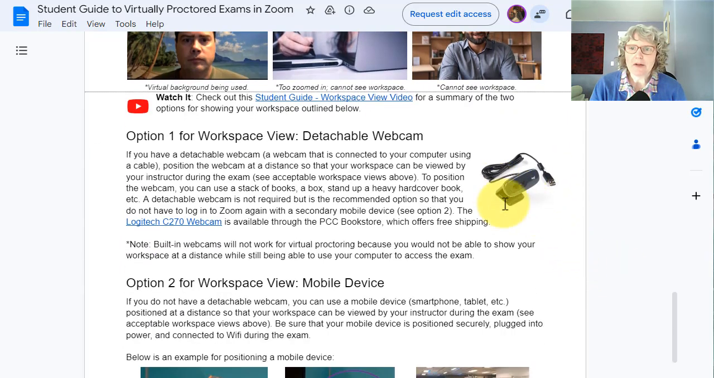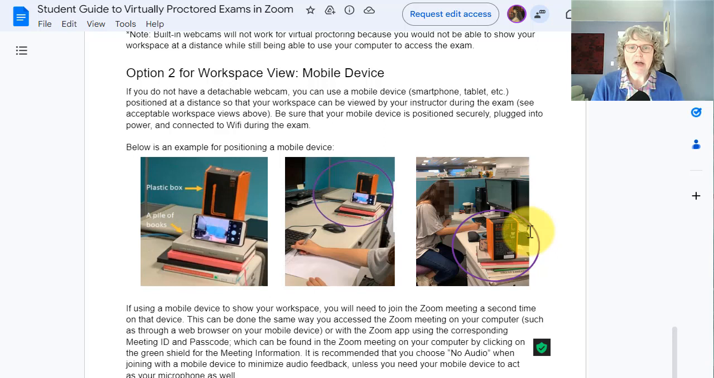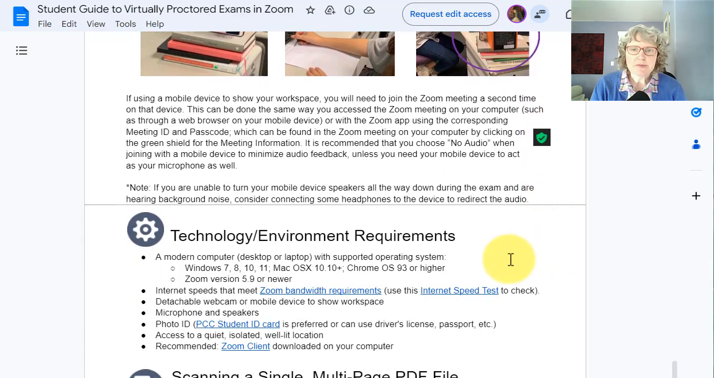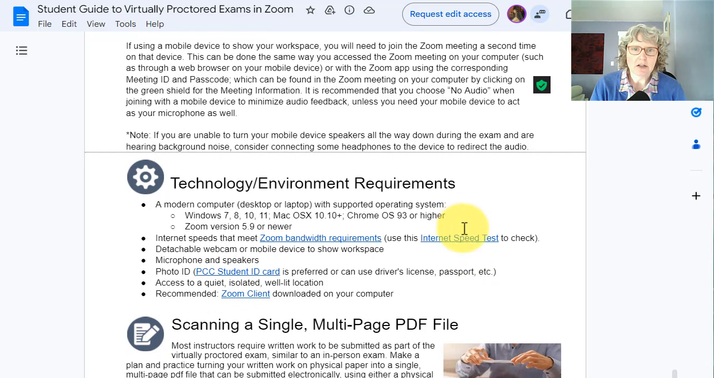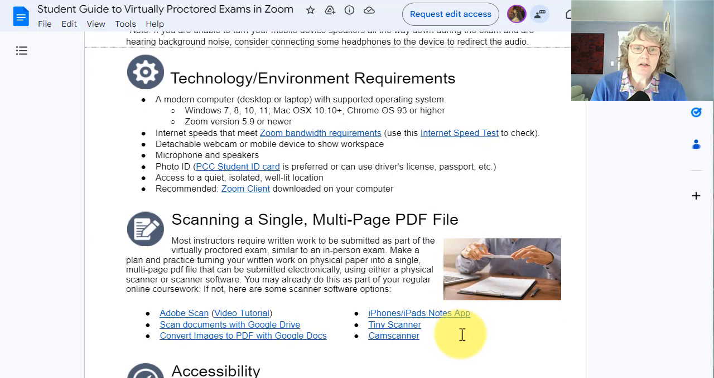Here's a little bit more about that. So this is one of those detachable webcams, and here's an idea for how to prop up your phone. Okay, here's more specific on the exact technology requirements. And then here's more links about scanning pages.